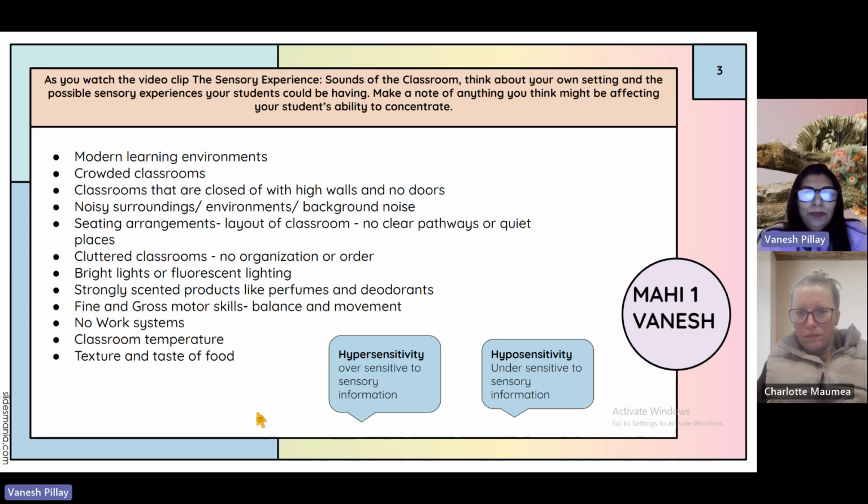Okay, so the first part of the module was the mahi part where we had to watch the video clip on the sensory experience and sounds of the classroom. This is where we had to think about our own setting and the possible sensory experiences that students could have and anything that might affect their ability to concentrate. My recent experience is that modern learning environments don't work well for students with autism because they feel very overwhelmed by the crowded classrooms, and they are left on their own during times of independent work.